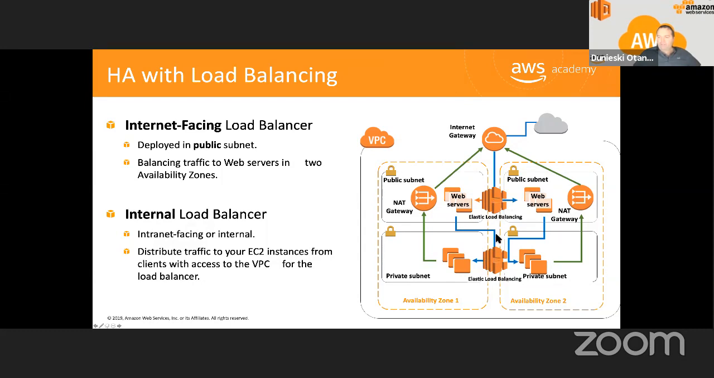This one is being accessed by these web servers that I'm trying to get the information from, these servers here, or databases here, or private servers, right? But they're going to do it through the elastic load balancer, but the elastic load balancer is an internal load balancer, okay? As it says on your left-hand side, the internet-facing load balancer, this one here, is deployed in a public subnet, balancing traffic to web servers in two availability zones. This one and this one, right?